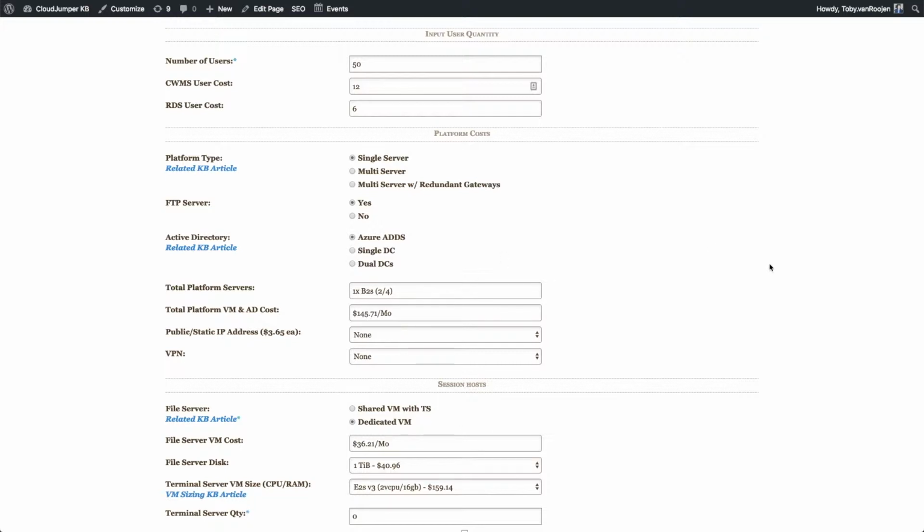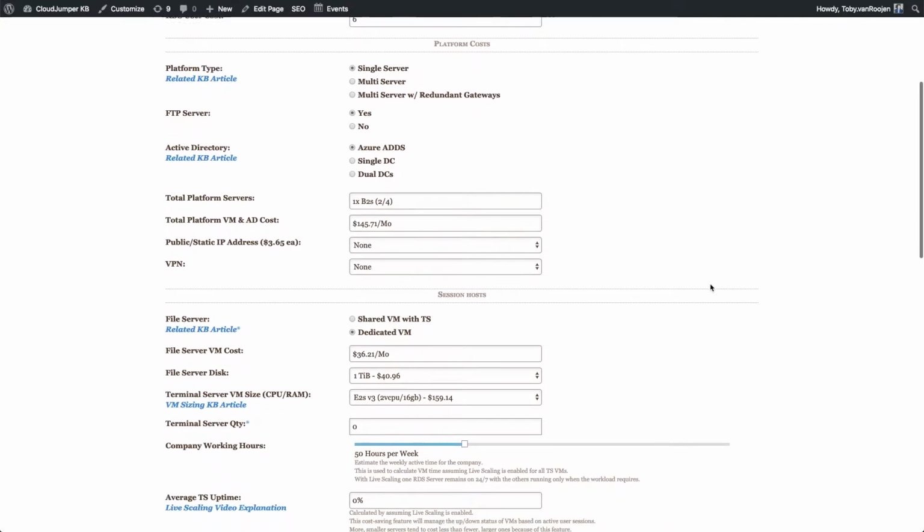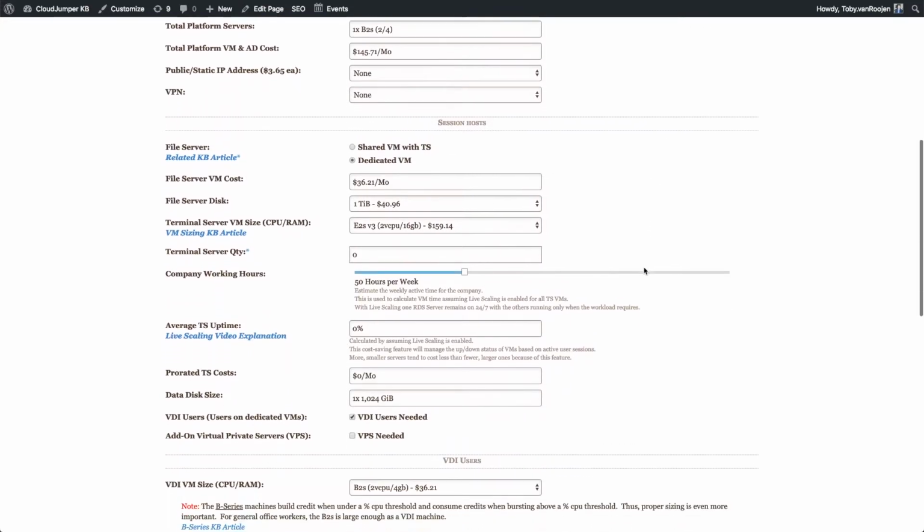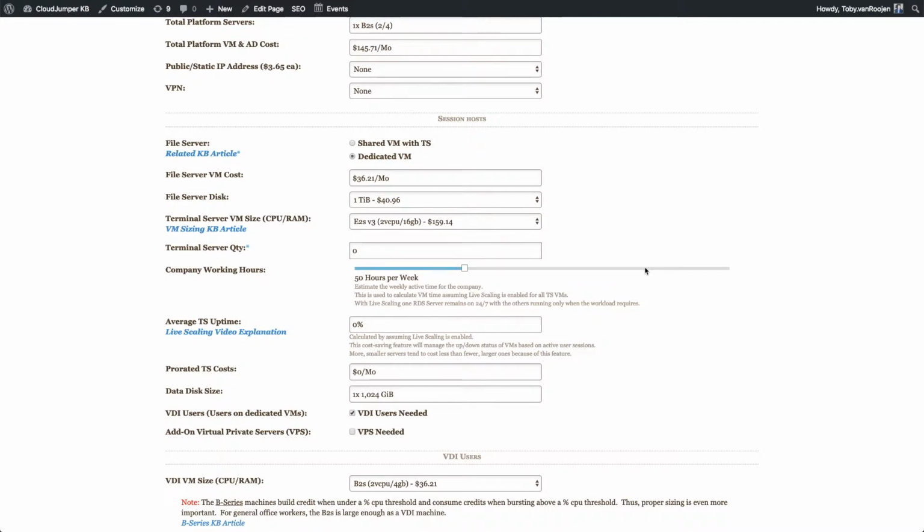We're going to go with Azure Active Directory domain services for this account. This calculator optionally allows you to choose if you're going to have public static IP addresses and or VPNs. We'll skip through that because it's not particularly important.